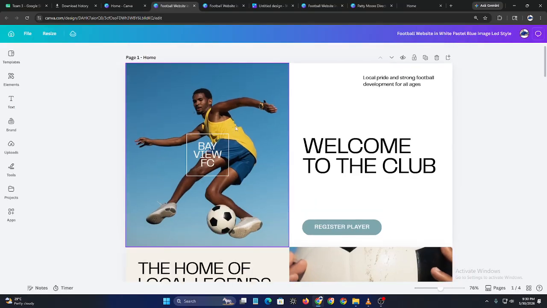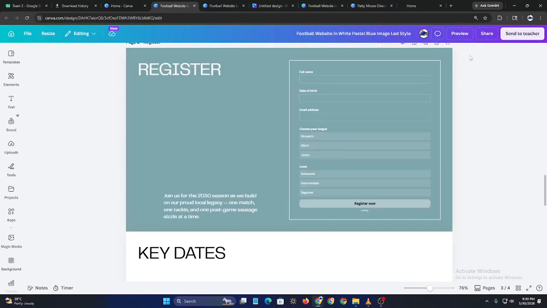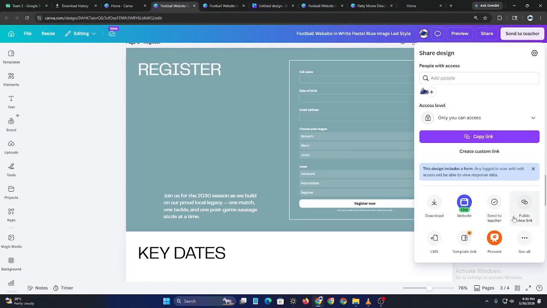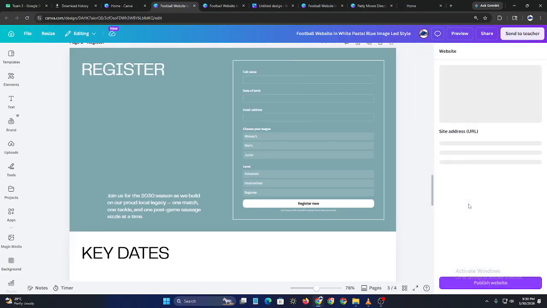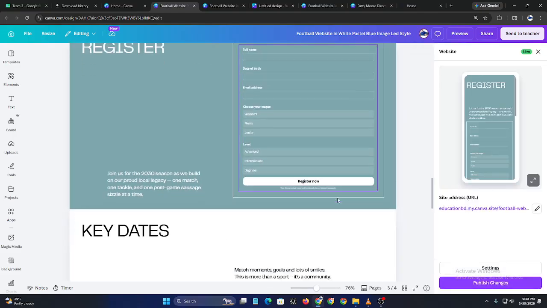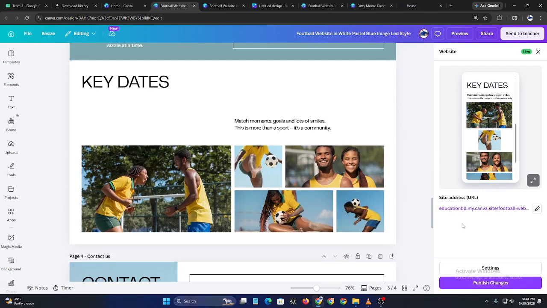First, open Canva in your browser and go to your website project from the dashboard. Before sharing anything, make sure the website is fully updated and ready to go live. Now click the Publish Website button in the top right corner, so Canva will prepare the website for sharing online.